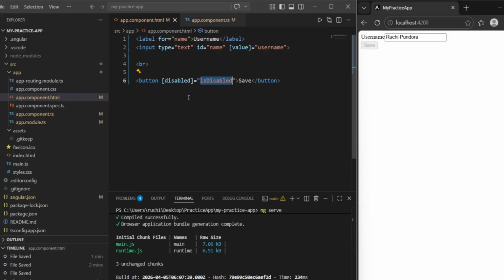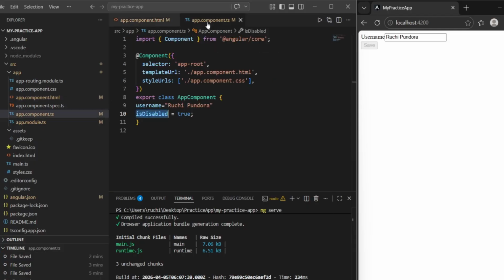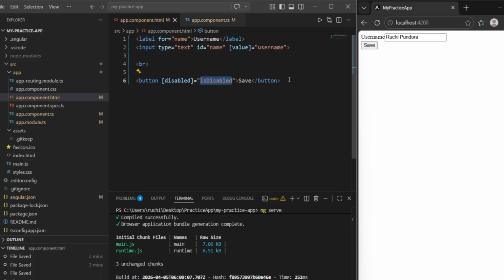If I make it false, let's go to the TypeScript file and make it false. Now you can see the button is not disabled anymore as the value is changed to false. Before I go, I want to say this data binding topic is very important. So this is pretty much it.